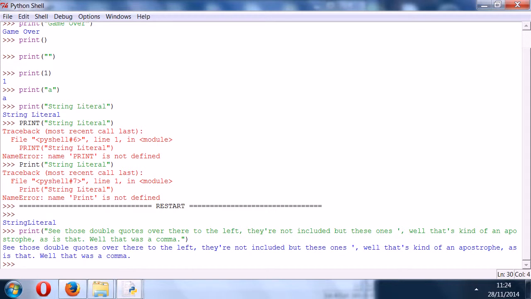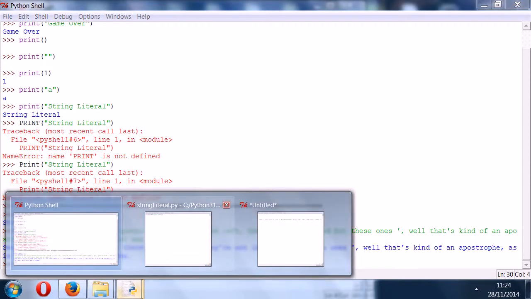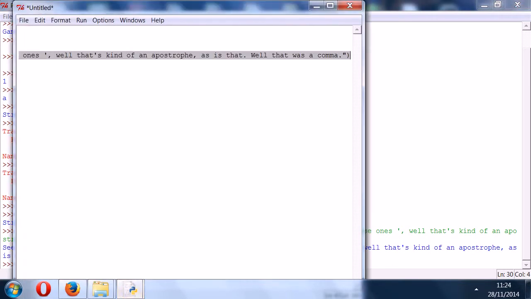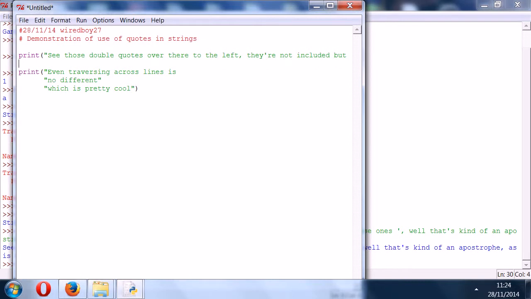See those double quotes? Yeah, they're right there. Yeah, there we go. I've incorrectly wrote that, actually. We don't need this one, do we? Yeah, I'm not going to worry too much about that. Obviously, it makes no sense, but it doesn't matter.